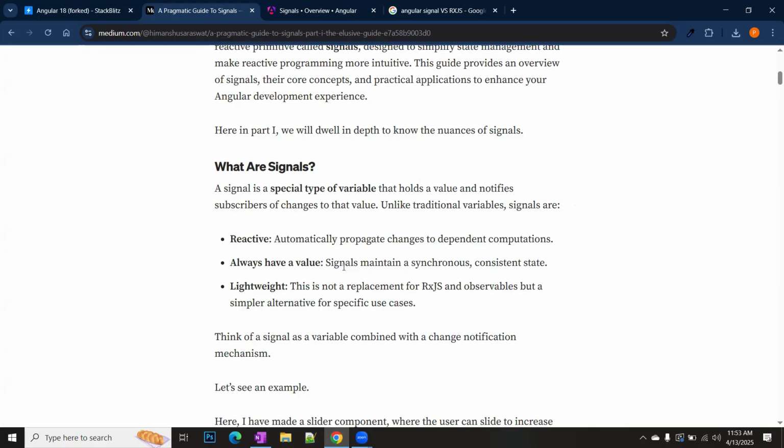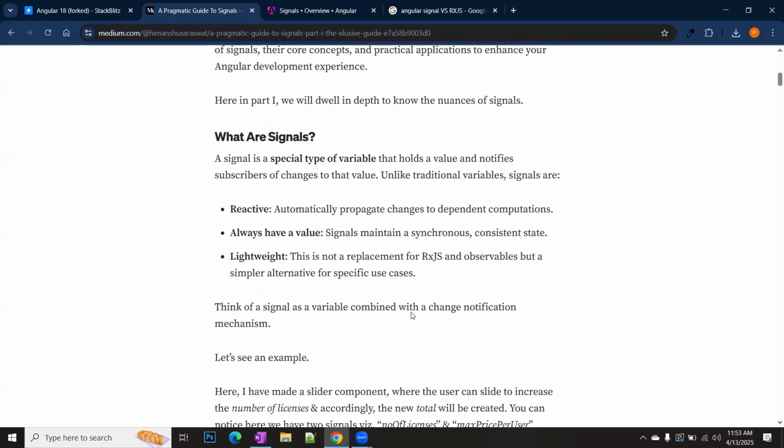Always it holds a single value, a default value, to keep a consistent state. Suppose you are creating a number type of signal, then it should have a default value, and it will notify when you set a new value or update some value. And it is very lightweight, so it is not a complete replacement for RxJS or observables, but it is a simpler way to achieve the same thing with signals. So this is a small overview of the signal.